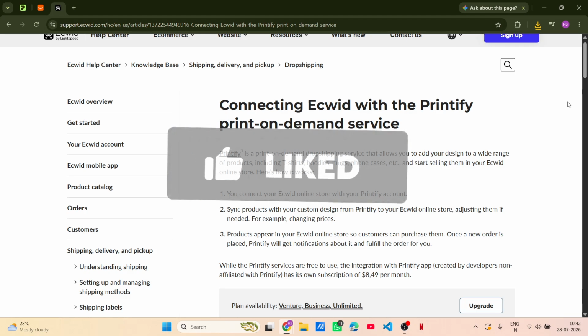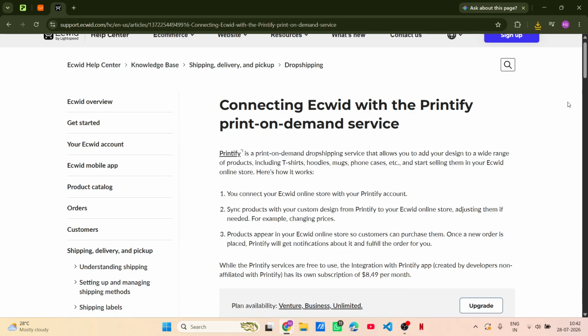To get started, let's first discuss the importance of connecting Printify to your Ecwid store. Printify is a print-on-demand platform that allows you to create custom products using your designs. When you connect it to your Ecwid store, you'll enable a seamless integration that can streamline your order fulfillment process.